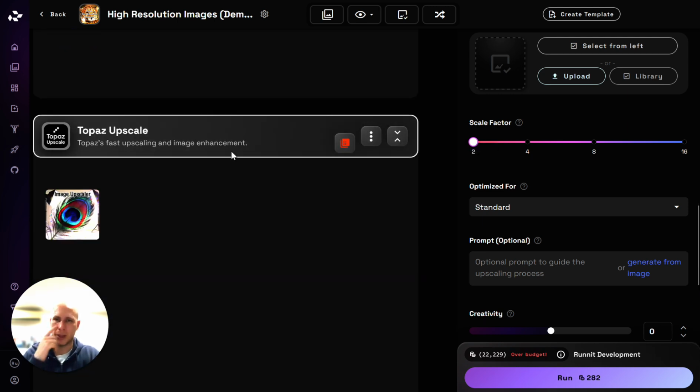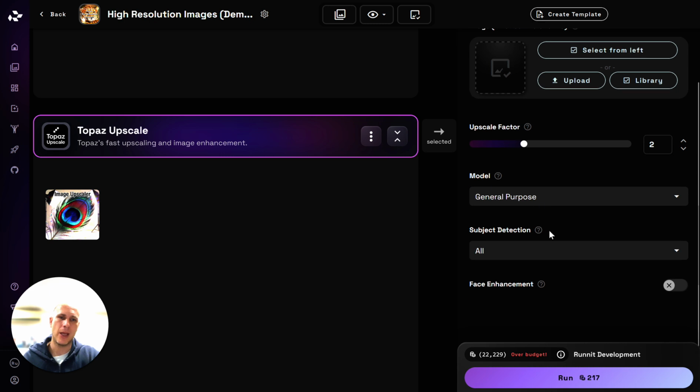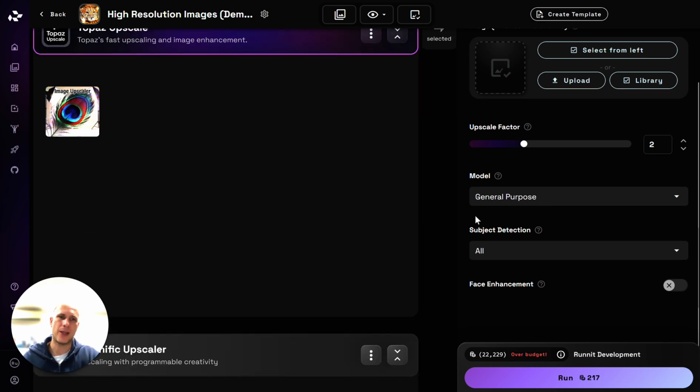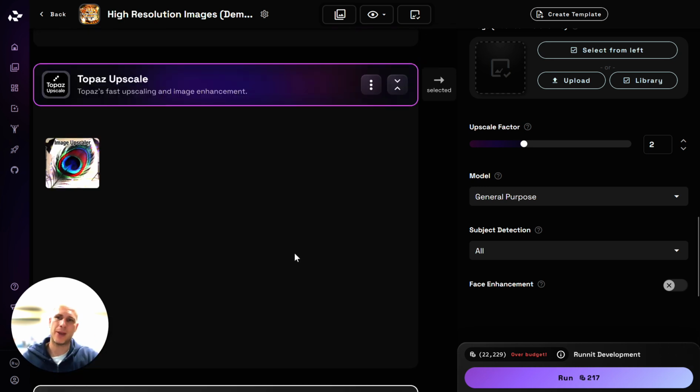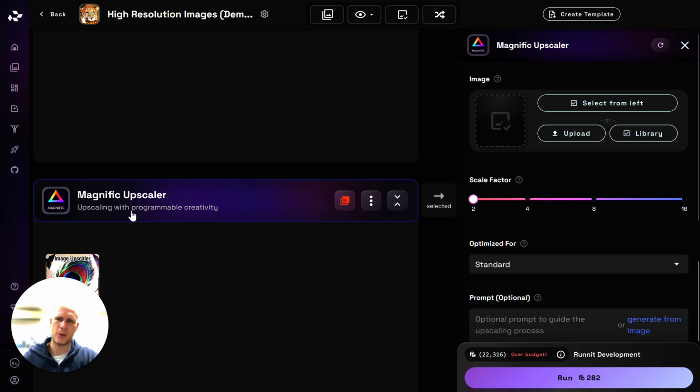Now going back to Topaz, just real quick, you can see that there's not as many options here. It's just you upload and get it, and so that's really convenient. A lot of people don't want all those extra buttons, so I think Topaz Upscale is really great for just pure 4K to factor. I think this one did 2x or 4x, and then here's Magnific Upscale.